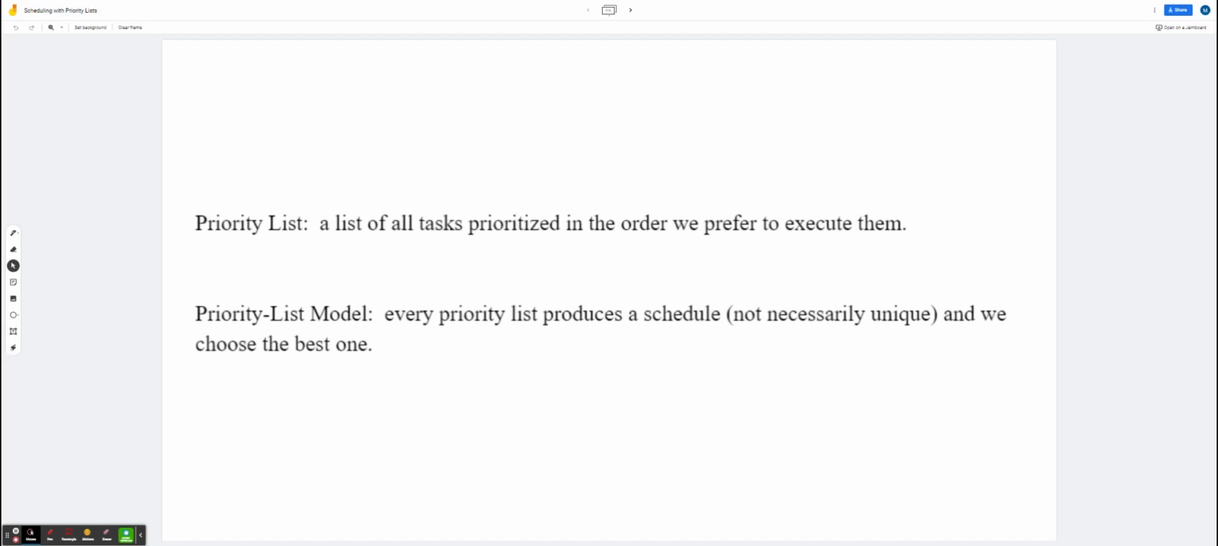Today we're going to look at scheduling with priority lists. So we're going to look at taking a scheduling digraph and a priority list and creating a schedule from that. You will probably want to have some colored pencils with you for this lesson. First thing we're going to look at is a priority list.